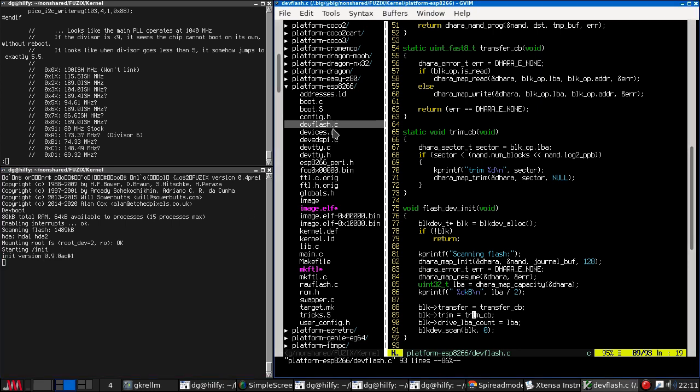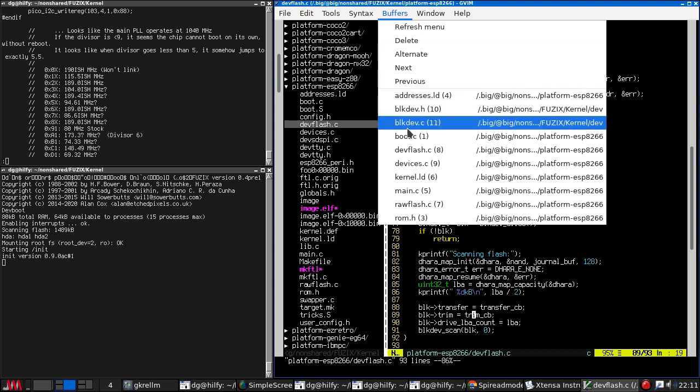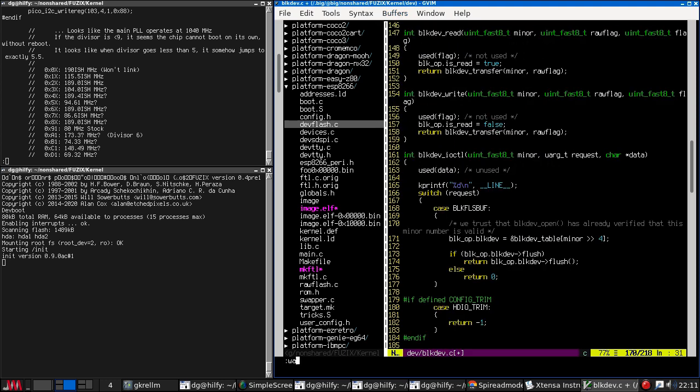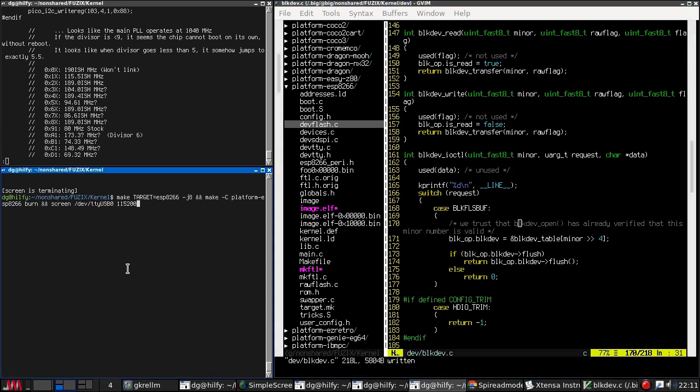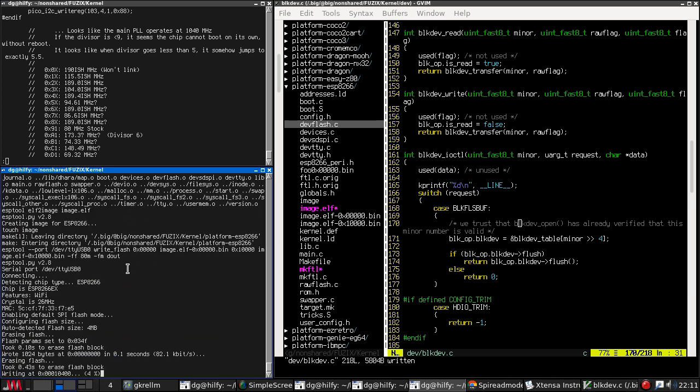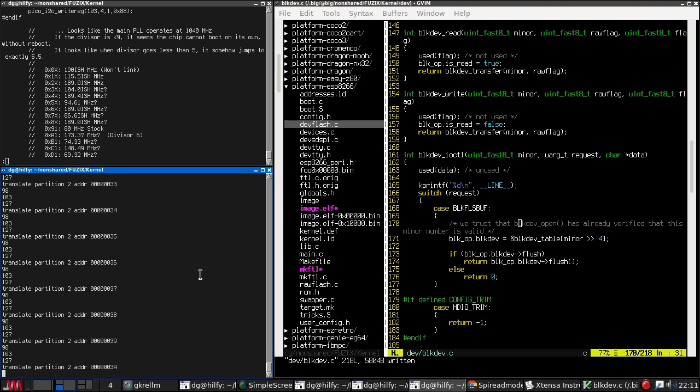It is still not printing anything. That's because we haven't saved. Not all the source files have been rebuilt with the updated block dev size. So heaven knows what was going on. Okay, we're translating lots of stuff. Good.